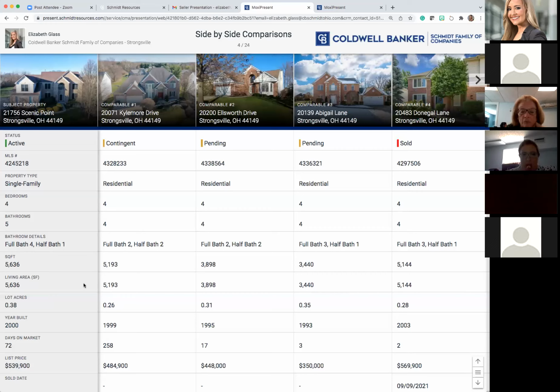Because let's say, as an example, this one right here, okay? If we're looking at comparable number 4, the 20483 Donegal. Well, guess what? They sold their house for more money than I'm about to put this one on the market for. So in my mind, I'd be like, well, I want that much money. They're not too far from me. Why wouldn't my house sell for that much?